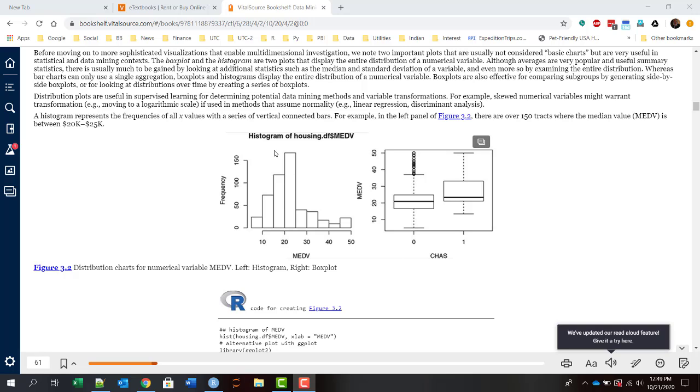Okay, next we're going to look at figure 3.2 where we have a histogram and box plot. Histogram and box plots are prepared for quantitative variables as opposed to factor variables or categorical variables. So here we have the histogram for MEDV, and here we have the box plot for MEDV grouped by the two different values for CHAS.